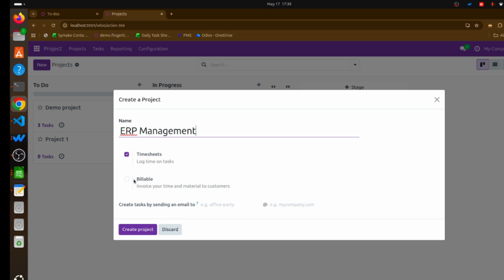Next, the billable project. When this option is enabled, the logged hours and materials can be invoiced to customers, and Odoo connects the project with sales and accounting modules. Billable projects are useful for client projects, freelancing, and also service-based businesses. If the project is only for internal work, this option may not be required.